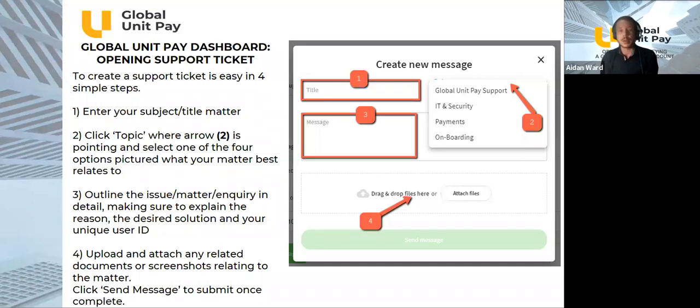So what we want to do with the support ticket is enter in a title, just a brief summation as to what the subject matter is. We want to nominate the department that our support ticket is directed to. We then want to go and provide as much information as we possibly can regarding our issue or our matter or our inquiry, making sure to explain the reason, our desired solution, and also our unique user ID as well, just so that you're doubling up and making sure that their reference isn't actually getting lost on their end, and they can go and find your support ticket and they know exactly who they're speaking to as well.